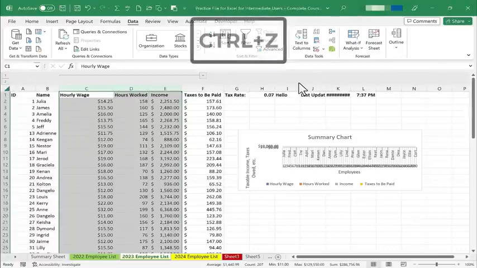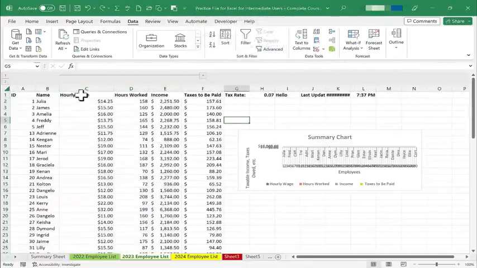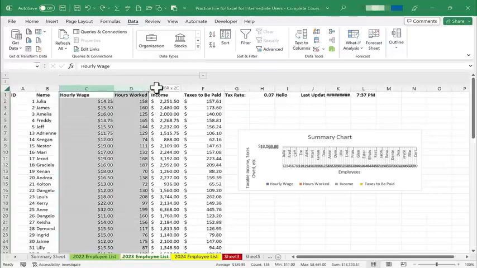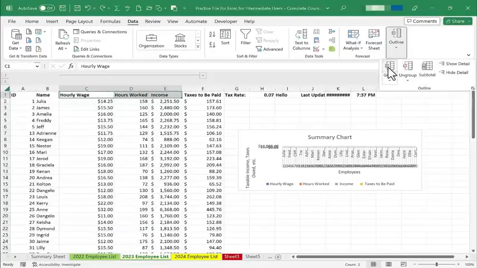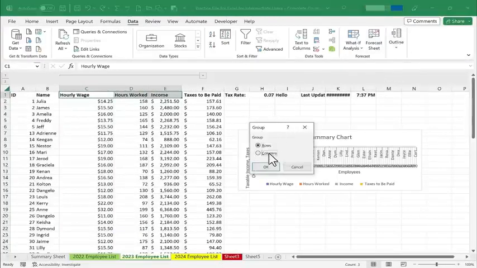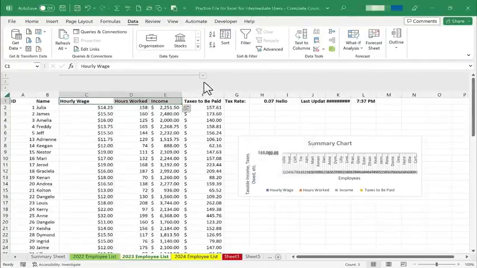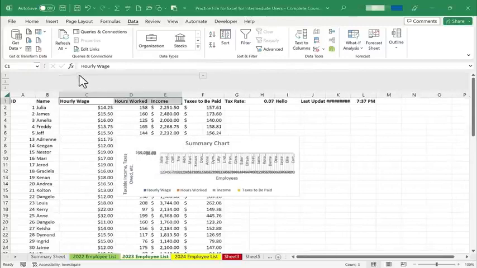Now I'm going to hold Control and tap Z a few times to undo this, because I want you to know that I didn't have to select the entire columns. I could have simply selected C1 through E1 and still gone to Outline, Group, and then selected Columns. I want to group the columns.